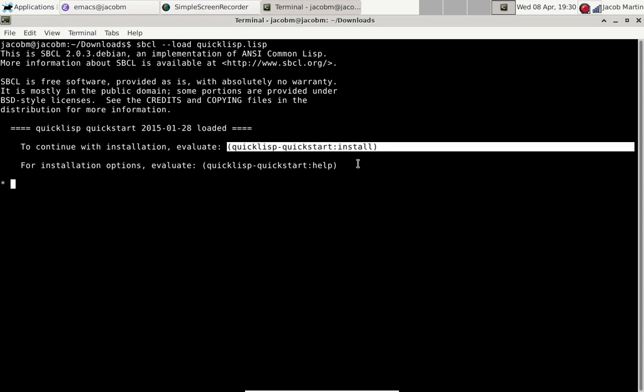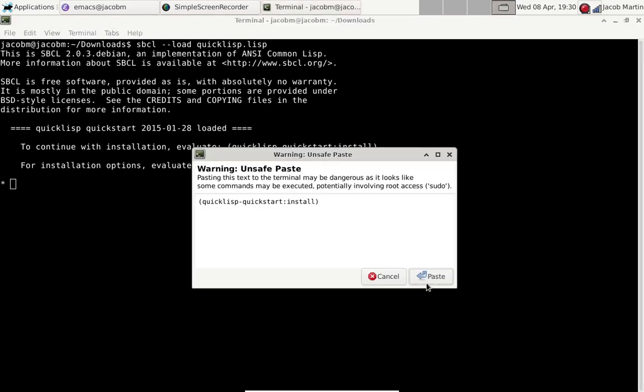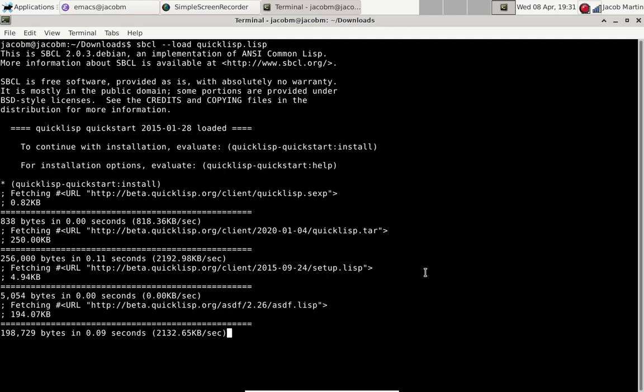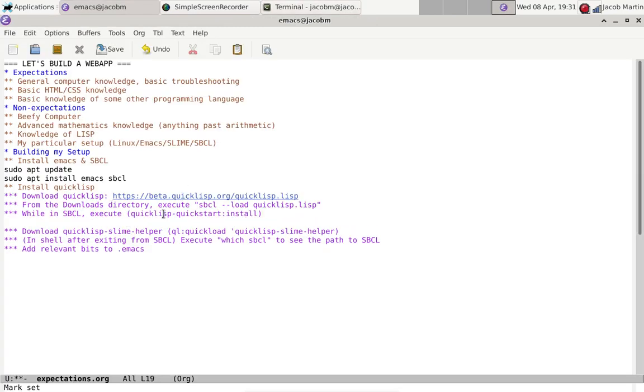So you can just copy it and paste it. Your terminal may warn you about an unsafe paste, but that's okay. It's not that unsafe. Okay, and it's just QuickLisp Quick Start :install. I'm gonna add this to here so you can copy it from there.